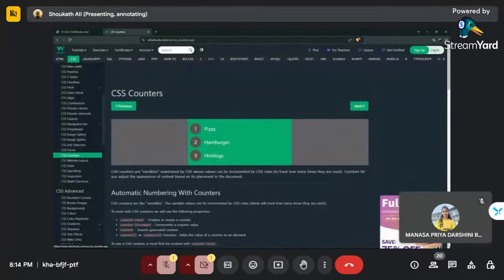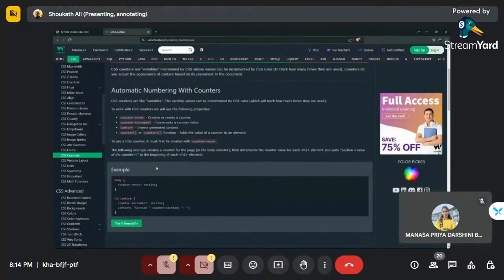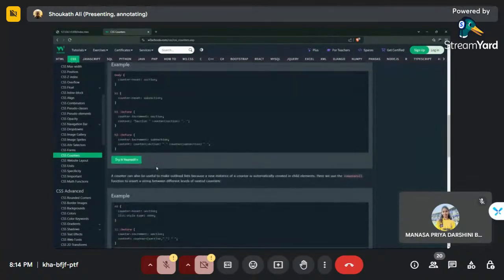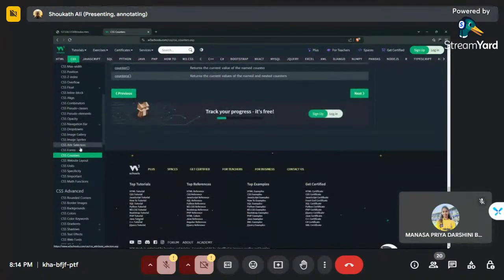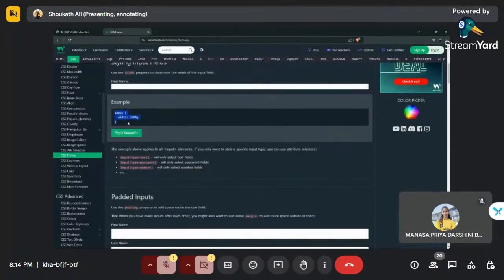We have CSS counter. Are they at? No. At forms? Okay. They're just telling you how to fill a form.